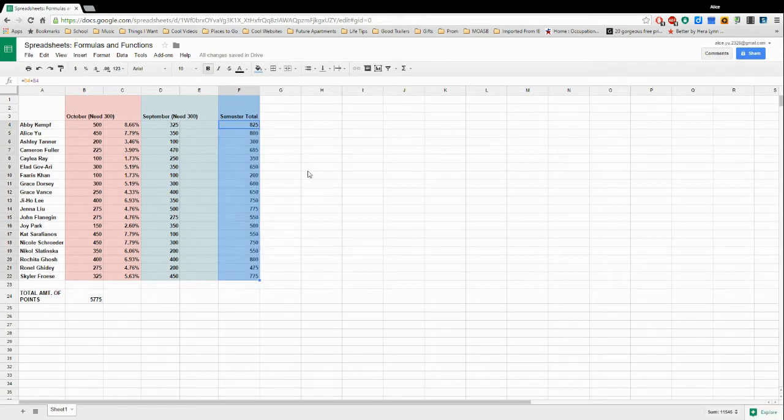There's the total. So for more complex formulas, things that call for parentheses and multiplication, you would have to remember your order of operations. So PEMDAS: parentheses, exponents, multiplication, division, addition, and subtraction. Remember that, as you probably learned in grade school.